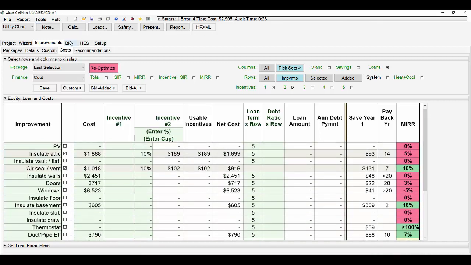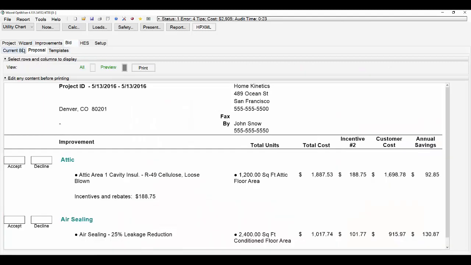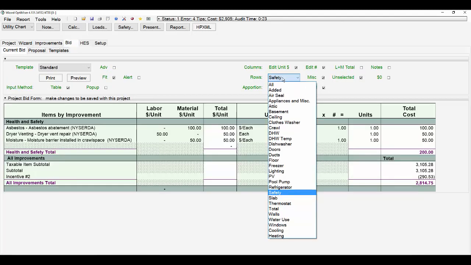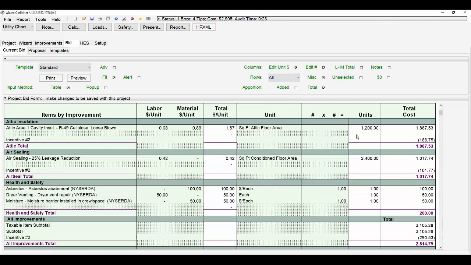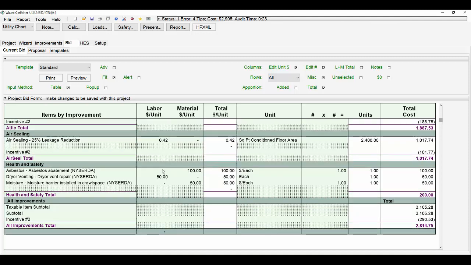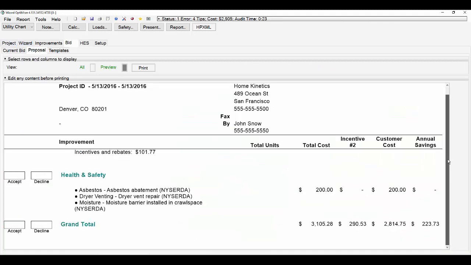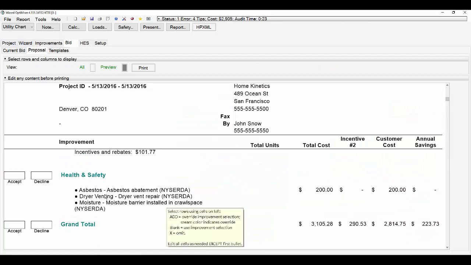The other place to go, always a great idea, is to the bid form and the proposal. So on the bid form, you can see all of your items that are selected and their costs, including the incentives. So it's really a great way to get a detailed look at what's going on. And down here I see my health and safety items below. Okay, and then on my proposal, it should be the same.